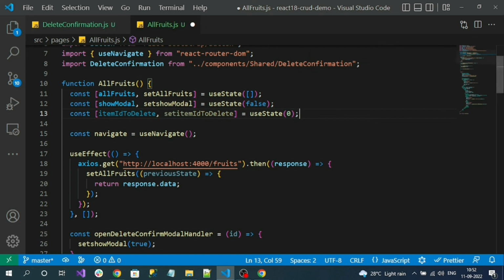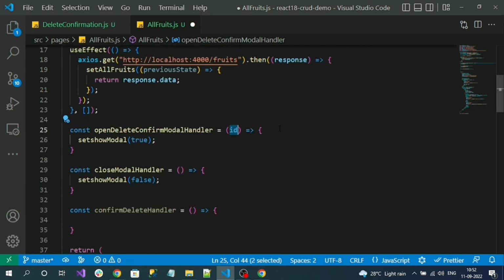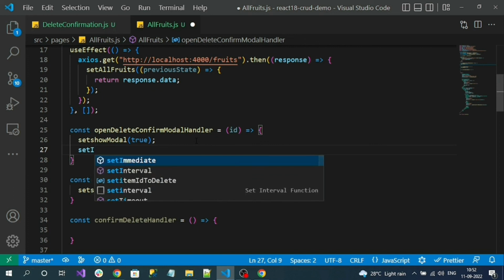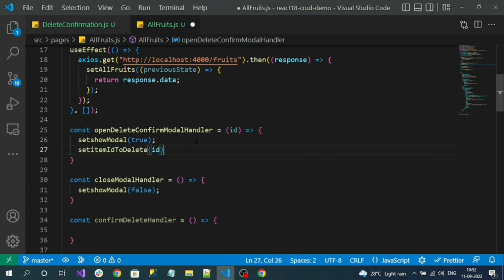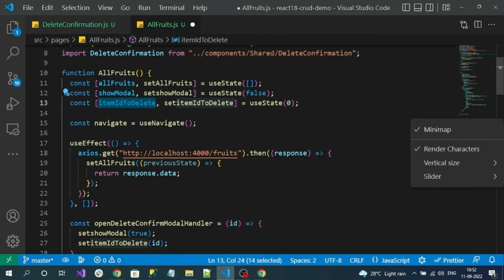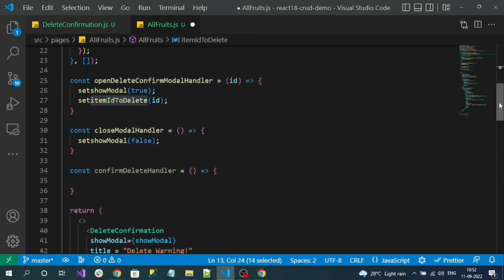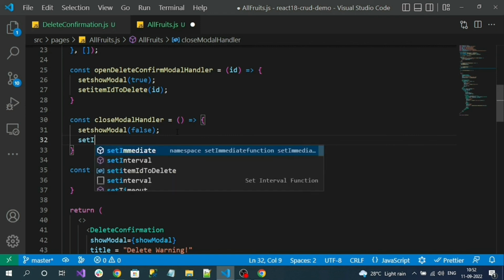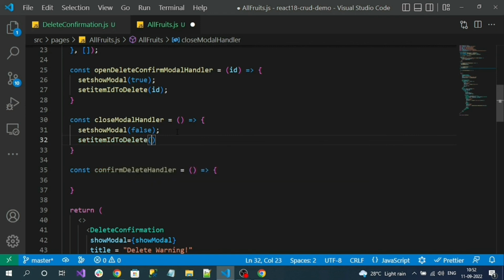Now what I can do here on open confirm delete, we are passing id value, right? So here we can store the variable. Okay. So set item to delete value and store the id value. Now I have the id value set to the item to delete. So I can use this in the function directly. Okay. So now one more thing. On closing, I want to set the item to delete back to 0 on pop-up close. Okay. So like this, I can maintain the item to delete value in the all fruits component.